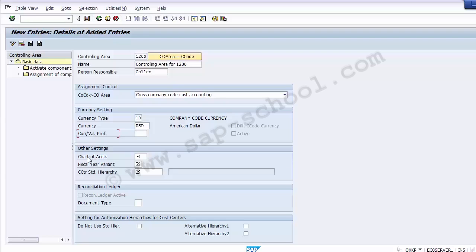We'll be moving to the next part, that is the other settings, and here we need to select the chart of accounts. In this we will be taking up the chart of accounts which will be assigned to the controlling area. One thing you have to remember is that all the company codes assigned to the same controlling area must use the same chart of accounts.